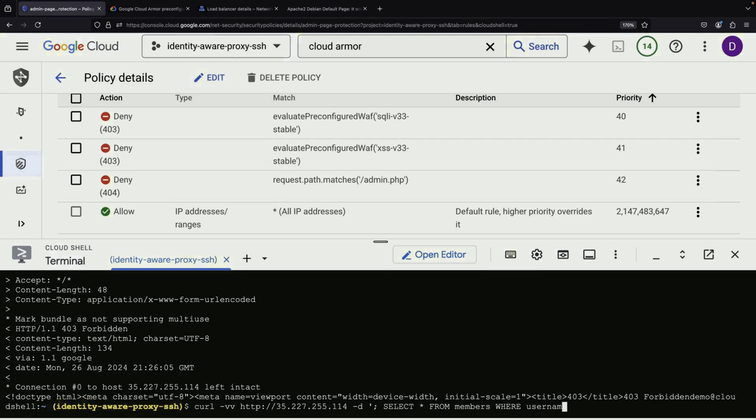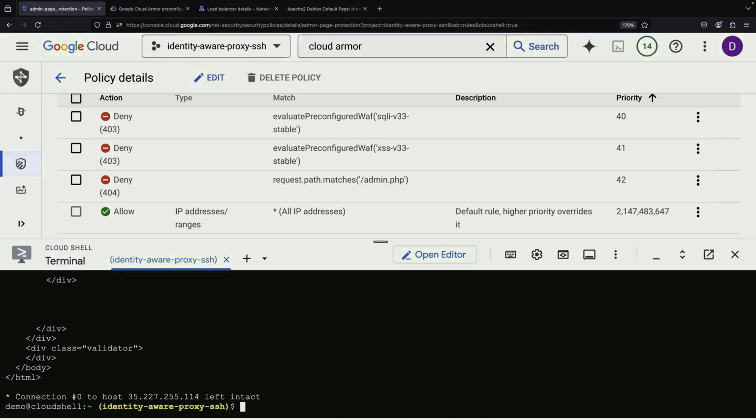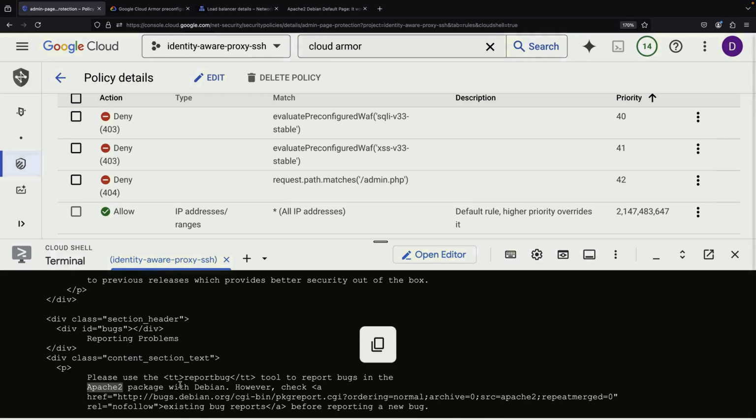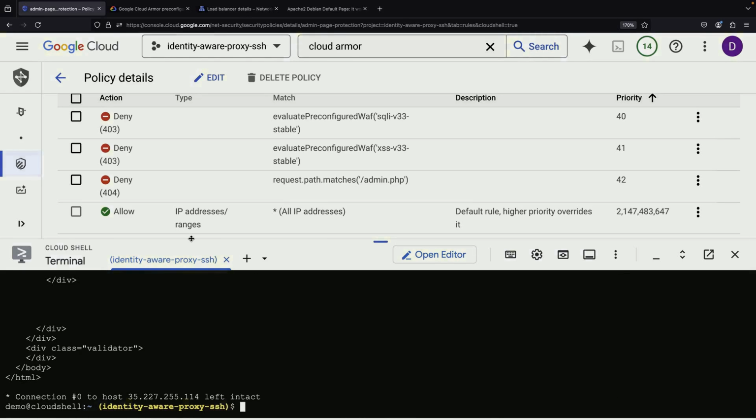If we go back and make a normal request again, we'll see that we can still access the Apache 2 homepage without any problems. This shows that our protection is only blocking potentially harmful requests, not interfering with normal traffic.